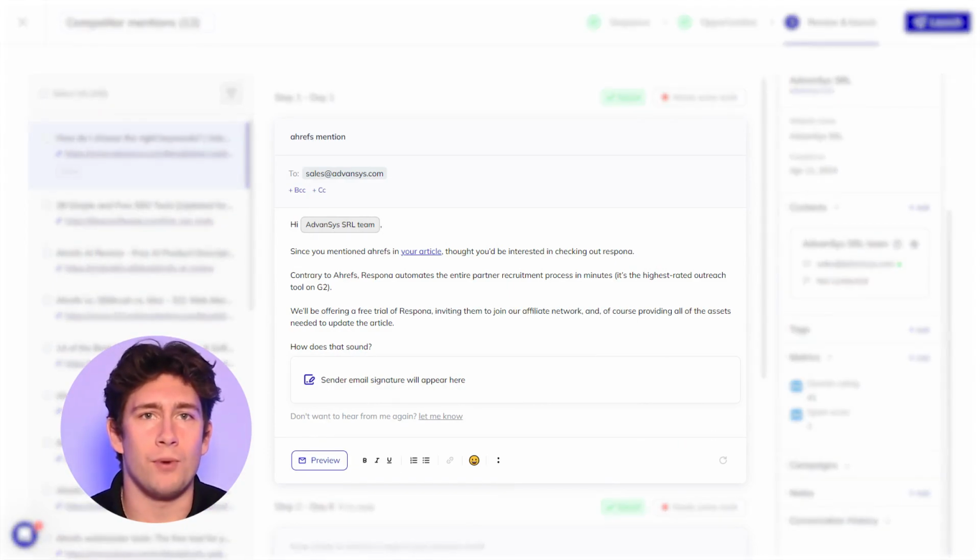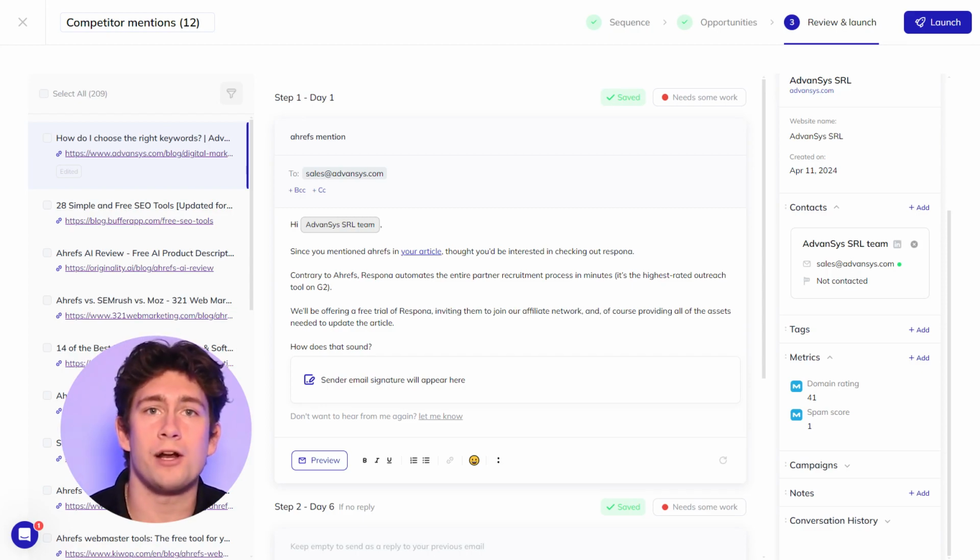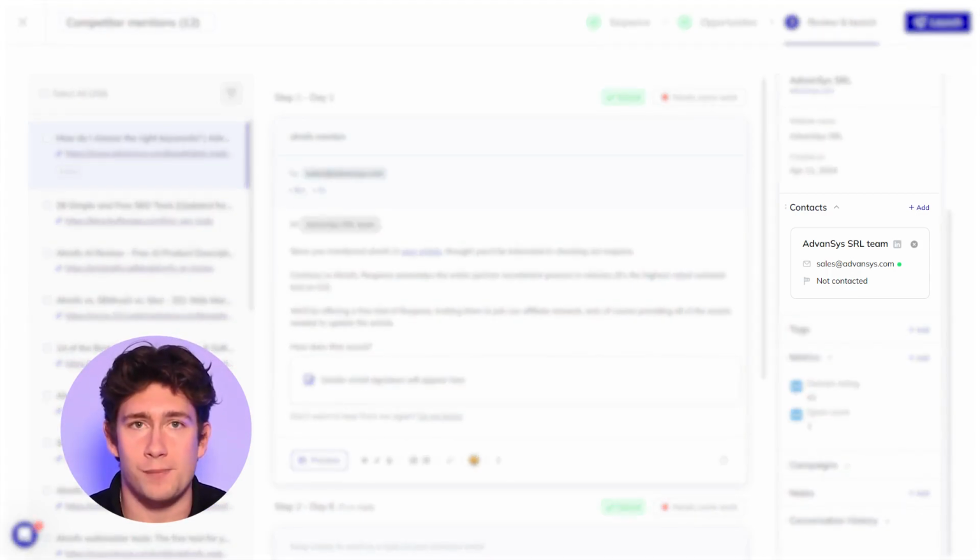Here, you can make any manual edits and, of course, review your AI variables. In addition to email addresses, Respona also finds the LinkedIn profiles of your prospects. We recommend also sending them a connection request on LinkedIn to create another touchpoint and increase the chances of getting a reply. Once the pre-launch checks are complete and the campaign is running, all that's left for you to do is look out for responses.